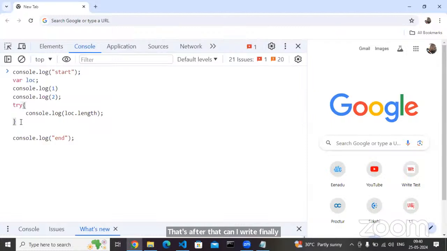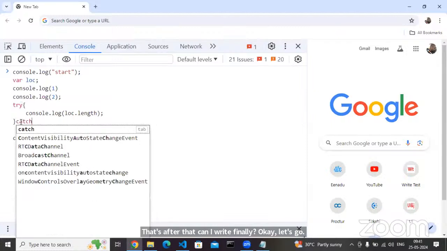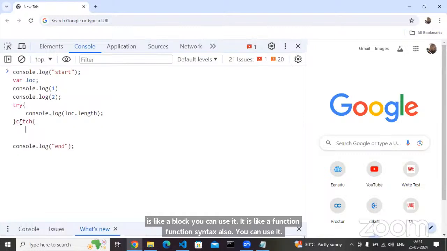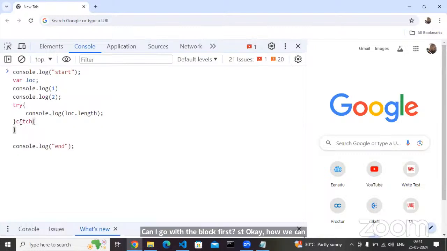Okay, let's go. Can I write a catch first? If I write a catch, it is a block. It is like function syntax also, you can use it. Can I go with the block first? Can I write catch like this? Now tell me, syntactically 100% valid or not?